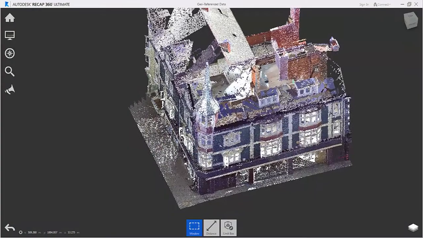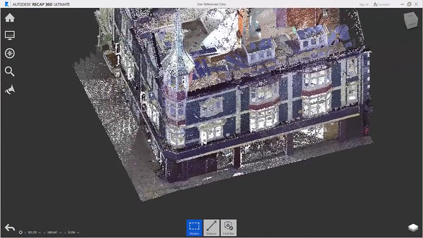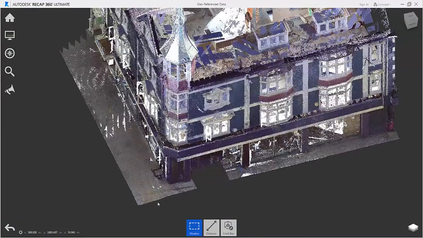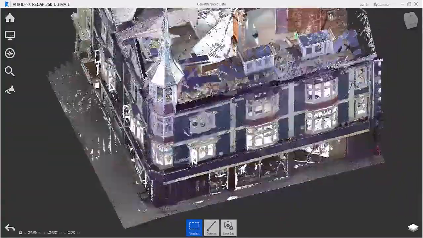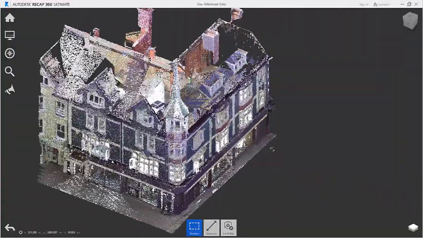Okay, if I open up Recap now, you can see I have a point cloud that is georeferenced within the real world, and as I move my cursor around, the X, Y and Z coordinates update in the bottom left hand corner. These are limited to 4 digits before the decimal place.